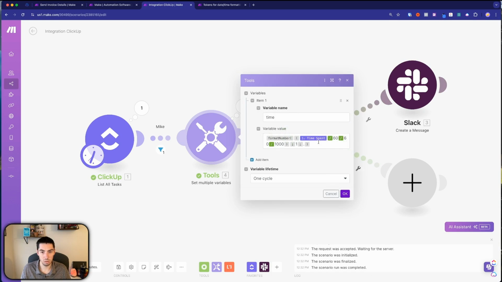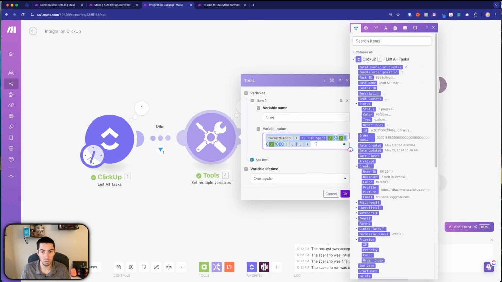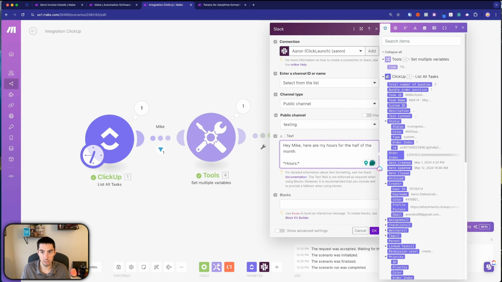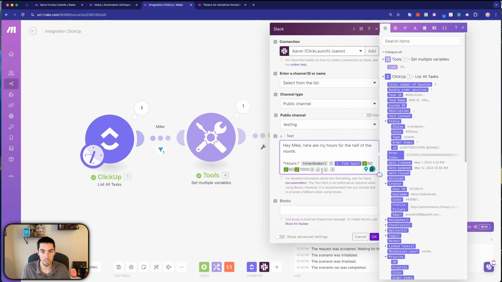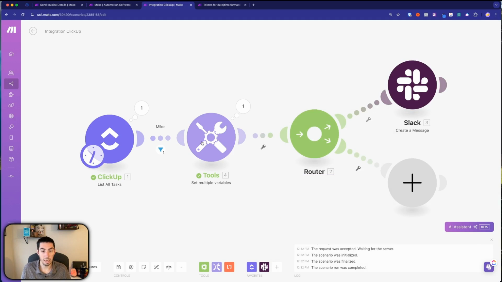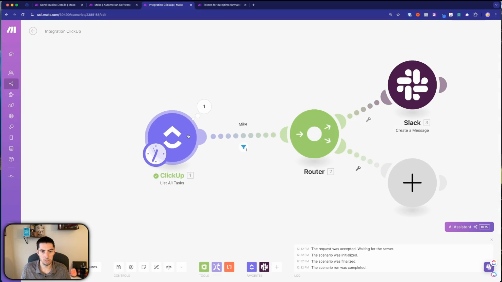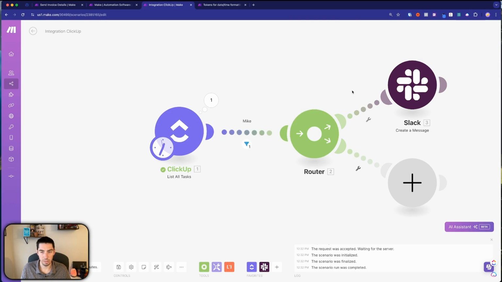I'm going to go back in this module. Since we know this works, I'm going to highlight all this, copy it, and come back into my Slack channel here, get rid of this, and paste it in there. Okay. Now I click OK. And now I can delete this module. We've got the filter still in there, and now I'm saving an operation.